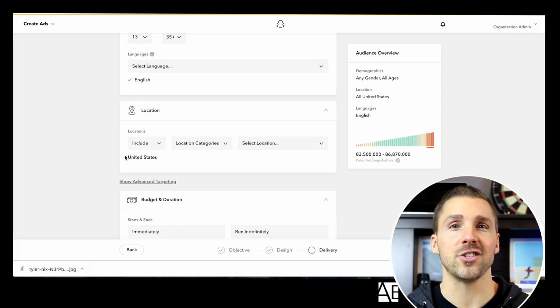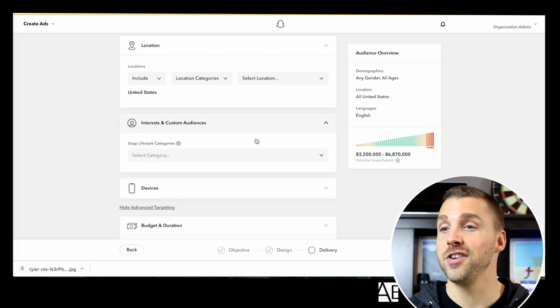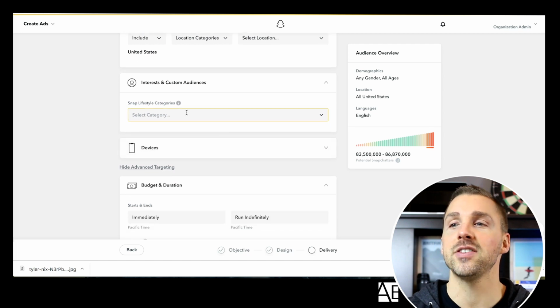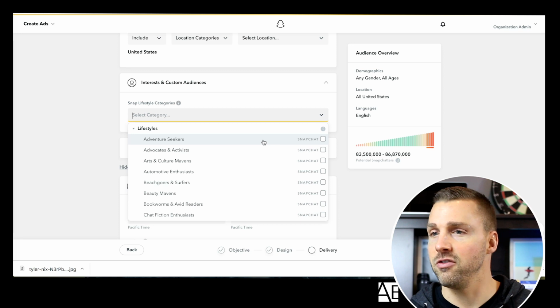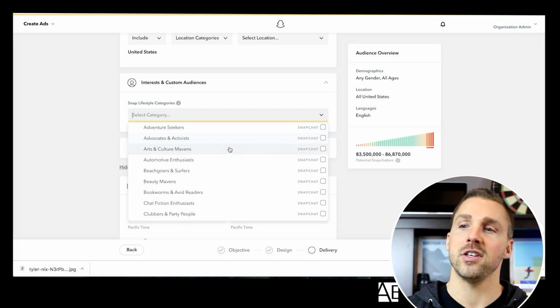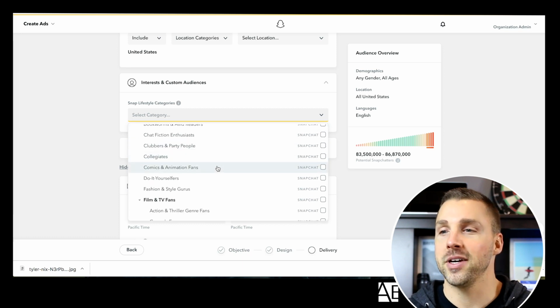Now, if you really want to get strategic, then you definitely want to check out the advanced targeting, which gives you all kinds of different options here, including these lifestyle categories, which allow you to target people that they would deem as adventure seekers or advocates and activists, arts and culture mavens, beach goers and surfers, beauty mavens, comics and animation fans.